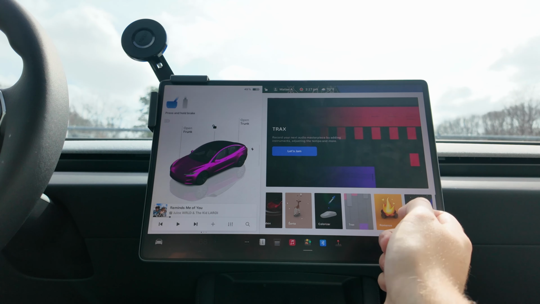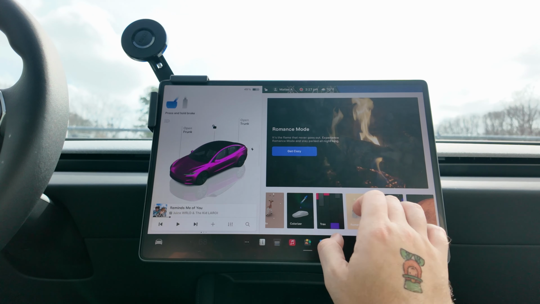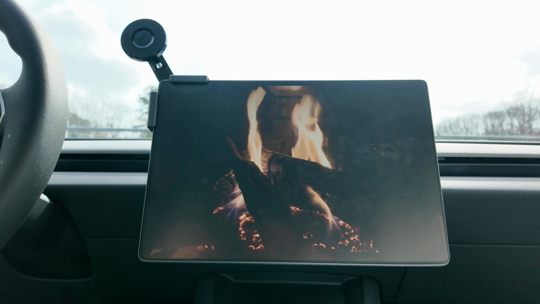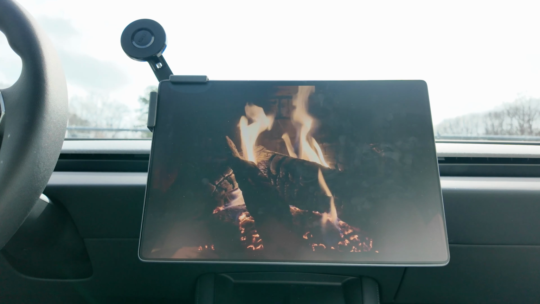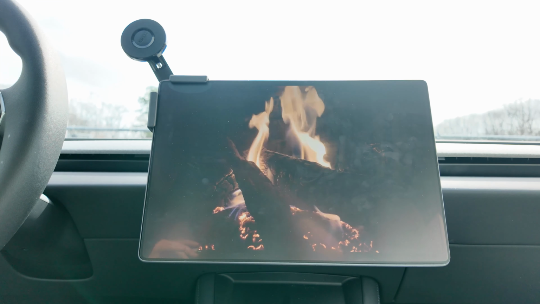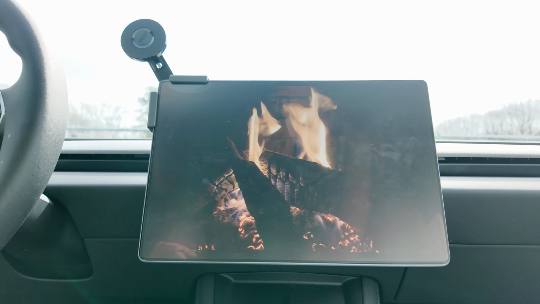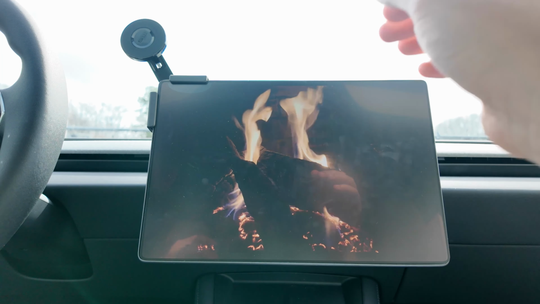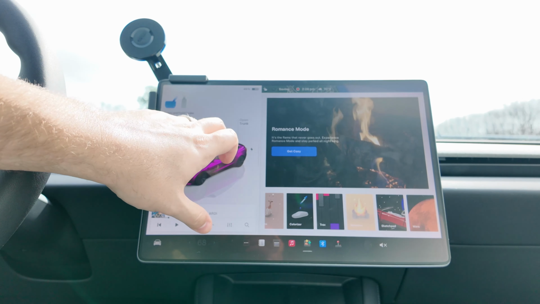Tracks, you can do boombox stuff. I'm good. Romance, exactly what it shows. Pretty funny. And it actually heats up your car, so I don't need that right now. Let's get out of here.